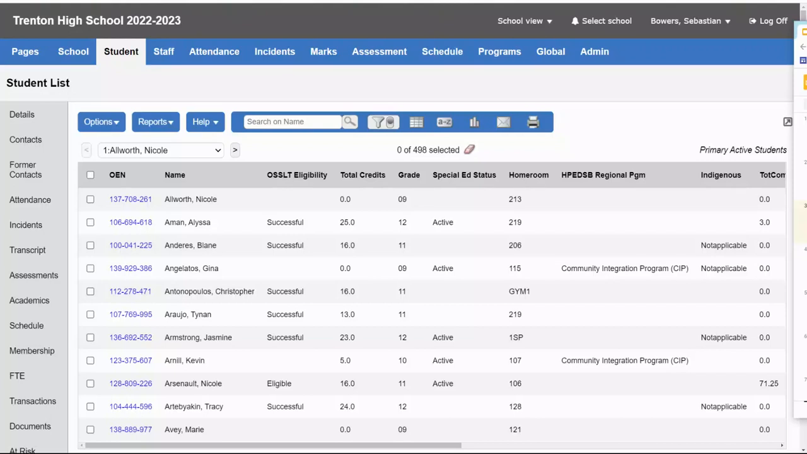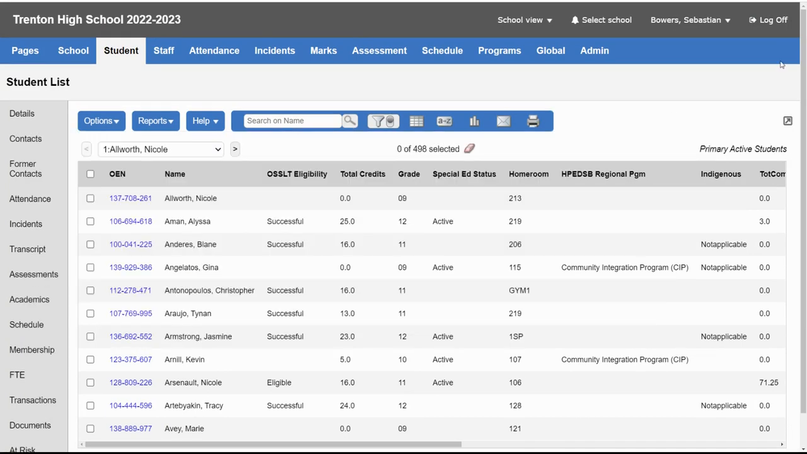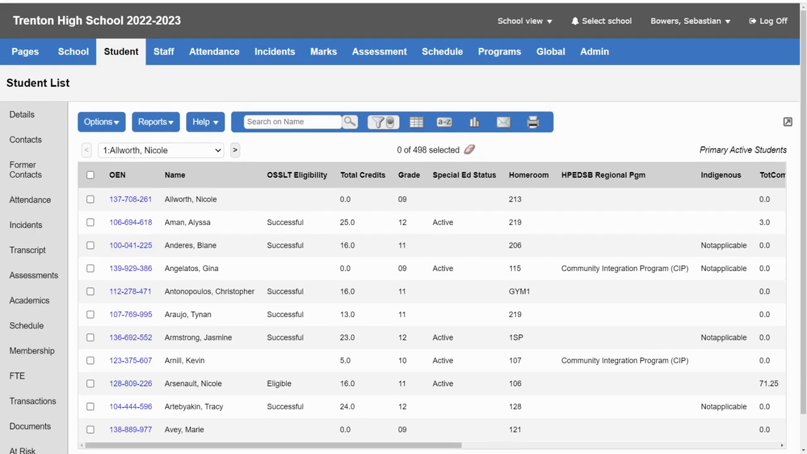This video will explain the basics of snapshots. A snapshot can be found under the options Snapshots. A snapshot is a static list. That means it is defined through a manual filter. A good example of a snapshot might be a list of all the hockey players or basketball players or students that were away on a trip on a particular day.